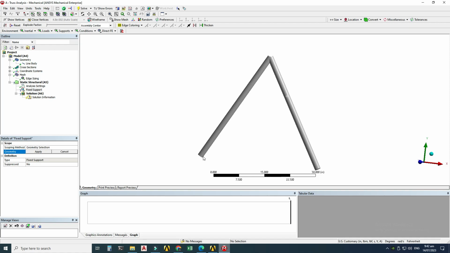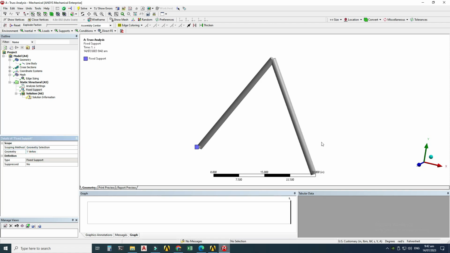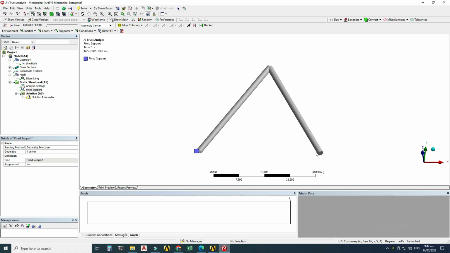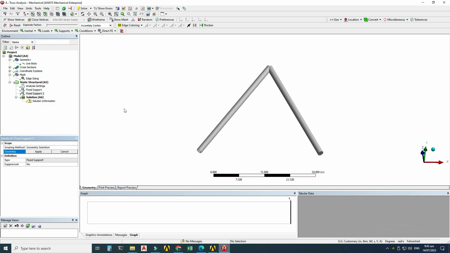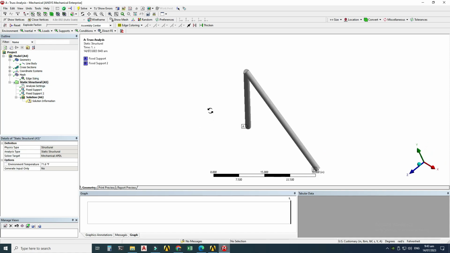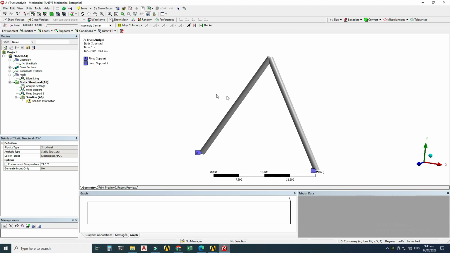Basically I have to apply this fixed support on this vertex. So I will select vertex and I will select this one. We can call it vertex, point, or node. Basically in FEA we used to call it a node, not a vertex. So I will apply, and similarly I will apply one fixed support here. So I'll go to static structural, right click, insert, and search for fixed support. I'll select vertex, select this vertex, and apply. So now you can see that we have applied the constraints.